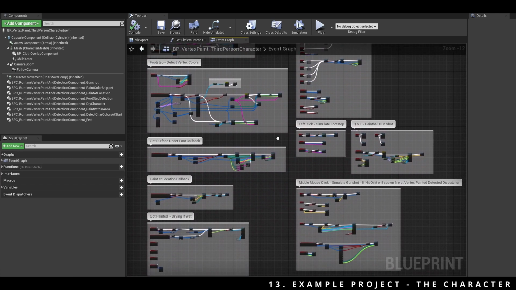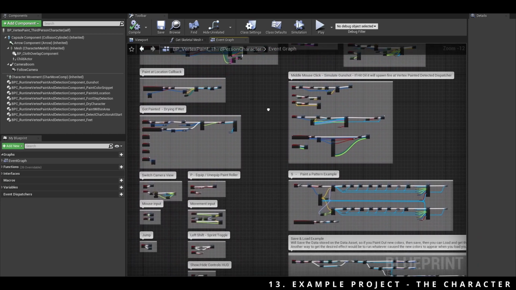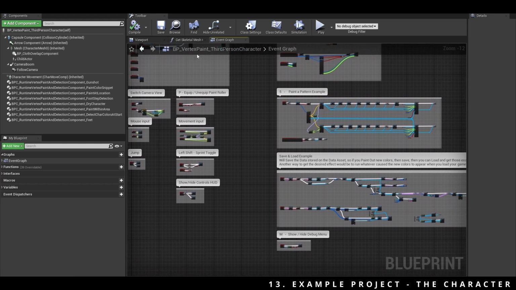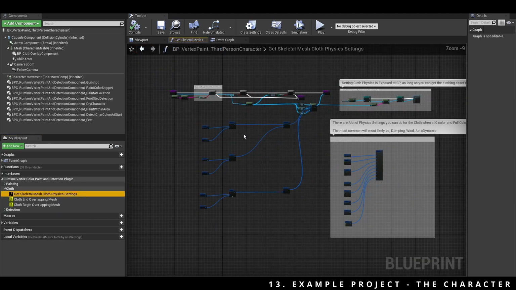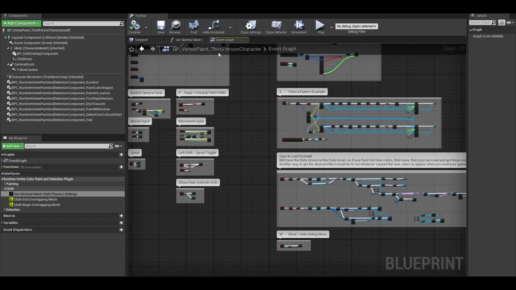The character is also set up to get its cloth physics affected in the Unreal Engine 5 version of the example project, using the Vertex Paint Detection interface, with Get Skeletal Mesh Cloth Physics settings. In the Unreal Engine 5 version of the project, you can also go into the character's skeletal mesh if you want to see the default cloth physics settings.